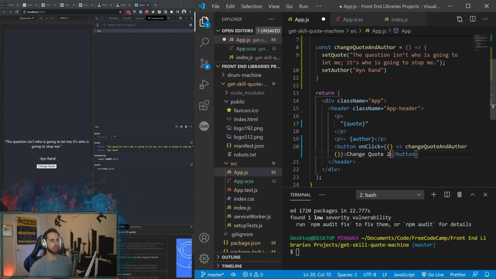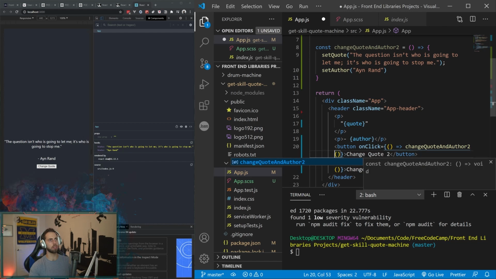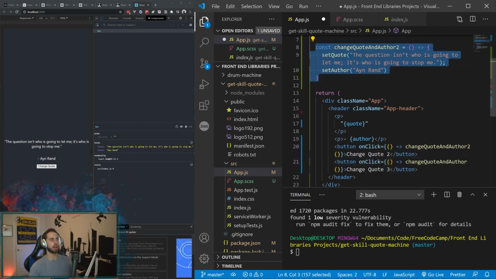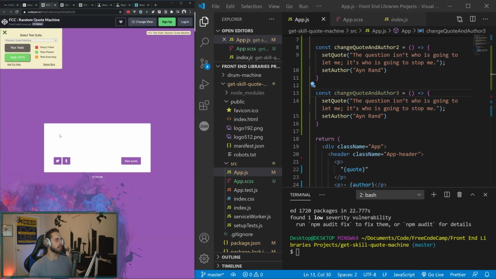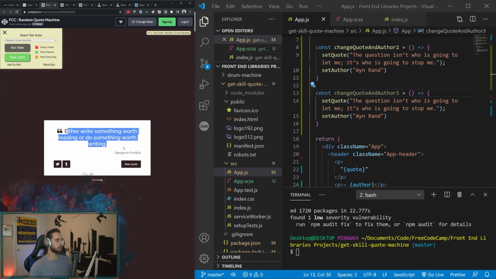Because we have a first quote, a second quote, and why don't we have another button, and we could say, hey, change this to quote 3, right? We'll call this change author quote author 2, and we'll copy this down, and we can just go ahead and say, hey, change quote and author 3, and we go grab a new quote, and we can just copy and paste this in. Grab a new quote, either write something worth reading or do something worth writing. Love it.